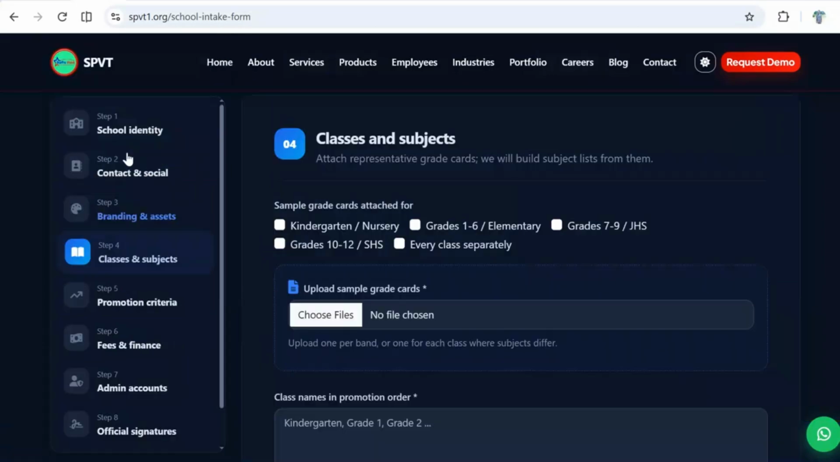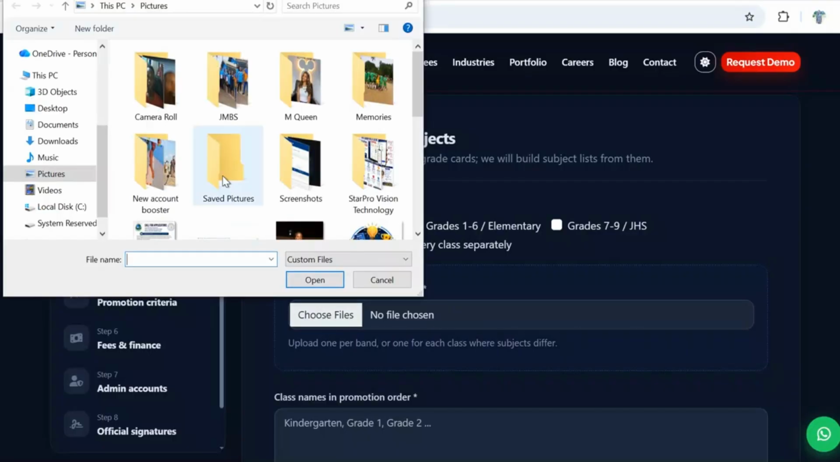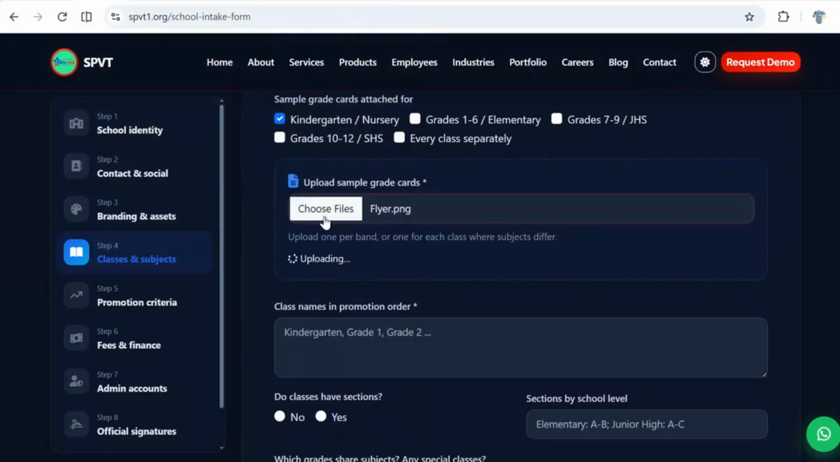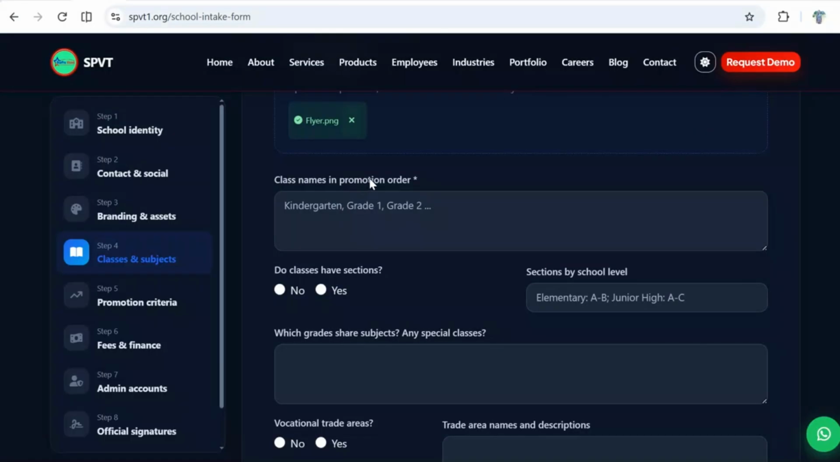So, classes and subjects. Here you're going to attach sample grade cards. Each class band that you are attaching the report card for should be specified up here. If you are attaching a kindergarten report card, you click here, go into your file directory and import the photo. Once the photo is uploaded, you can also upload another photo and choose which class band the photo is for. Here are the class names in promotional order.